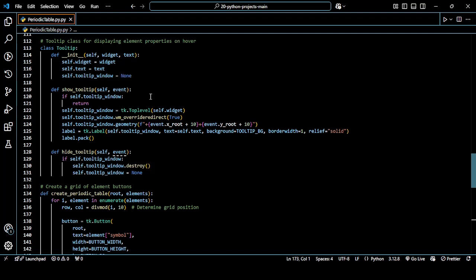Next, if self.tooltip_window: return. That means this checks if the tooltip window attribute of the instance already exists. If it does, the method returns immediately, preventing the creation of multiple tooltip windows. Think of it, for example, like checking if you already have a piece of paper to write on. If you do, you don't need to get another one. Next, creating the tooltip.